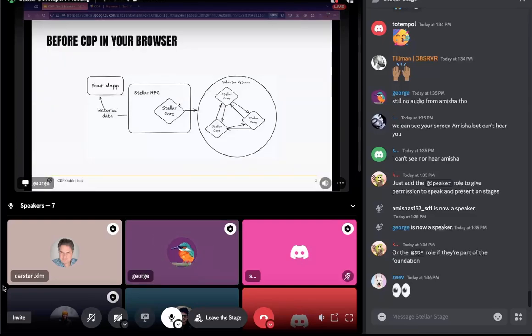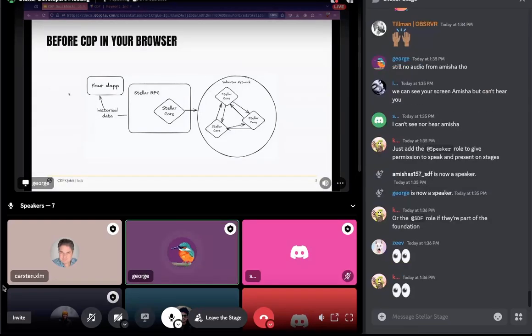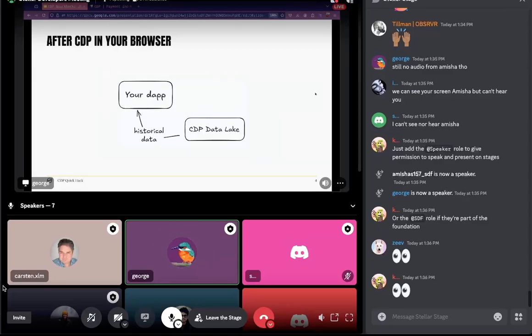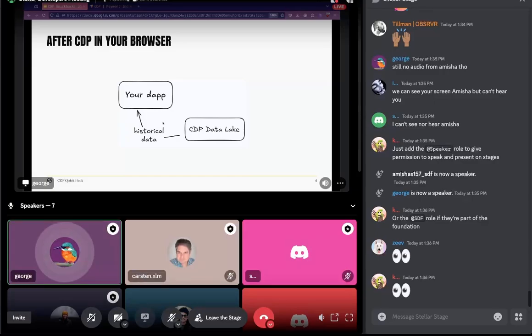So yeah, this means you can ingest data in real time and historical data and newly minted data without needing a proper backend. So this is the world before CDP in your browser, where your dApp connects to an RPC service and reads historical data and paginates it and filters it. This could be Horizon or Stellar RPC. That runs this big fat core node that's connected to a validator network. Super complicated, super boring. We're gonna make it look like this instead. So now your dApp just connects to a data lake that you create once and use everywhere, and you can read historical data directly from it and not have to have any intermediate services in the way.